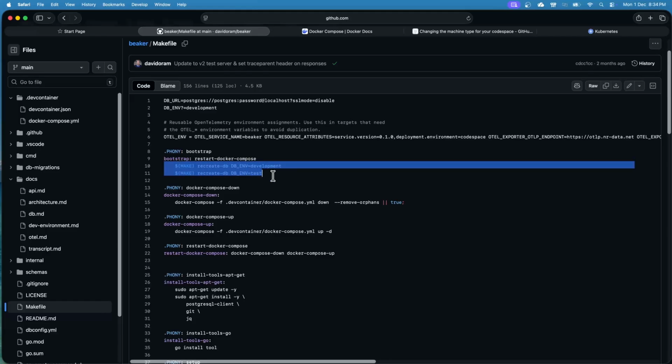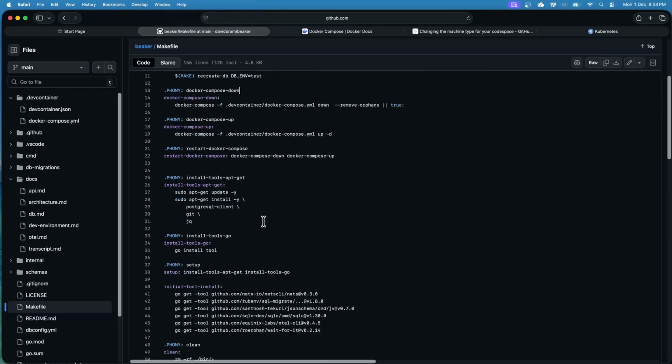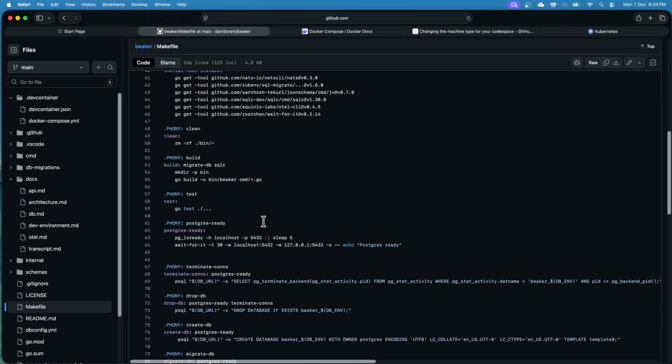strange looking commands, $(MAKE) recreate-db DB_ENV=development, and the same again with DB_ENV=test. What this means is we're asking make to call itself with a specific target, for example recreate-db, and we want it to pass an environment variable DB_ENV set to a particular value. So let's look at the recreate-db target. If you scroll down, you'll find it in the middle of the makefile.